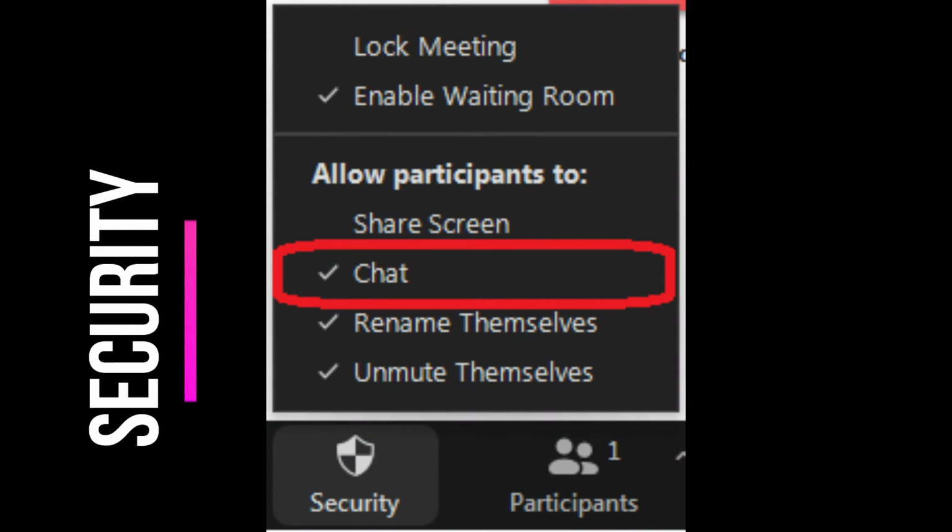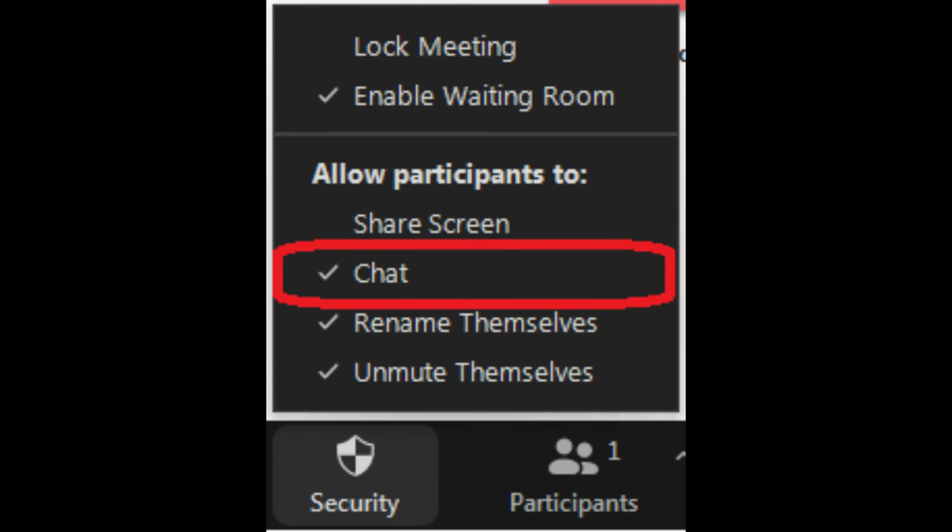Next one is chatting option. It will allow all the participants to chat with each other along with the host. So keep it enabled so that all can chat with each other and exchange their views during the meetings.